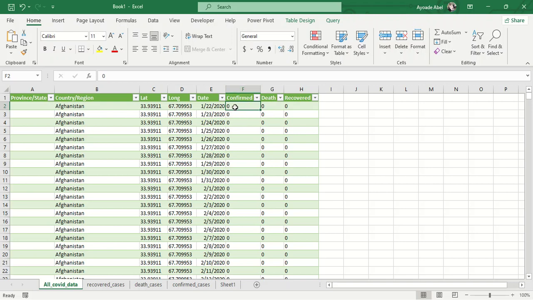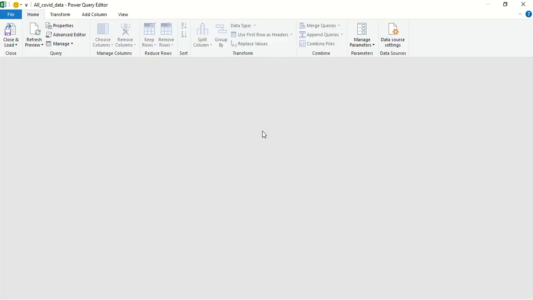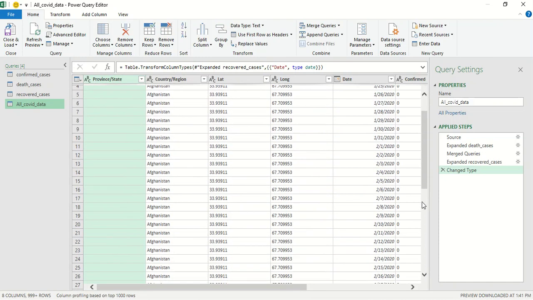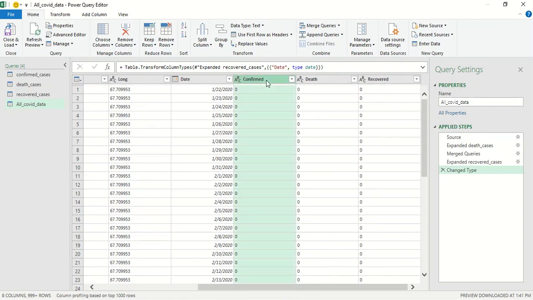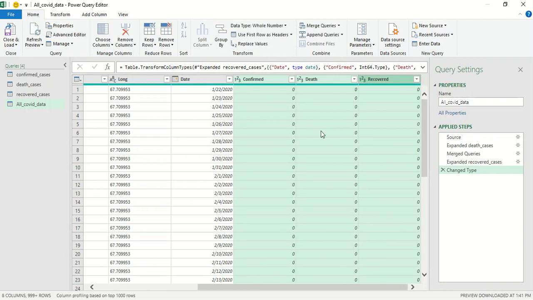We can do it in two ways. Either we go back to our query and click on edit, or we change that from general to number. But looking at what we have here, we can see that these columns are not formatted as numbers, they are formatted as text. So we need to change that to whole number, which applies changing the data type to whole numbers. Once that is done, these are now changed to numbers.